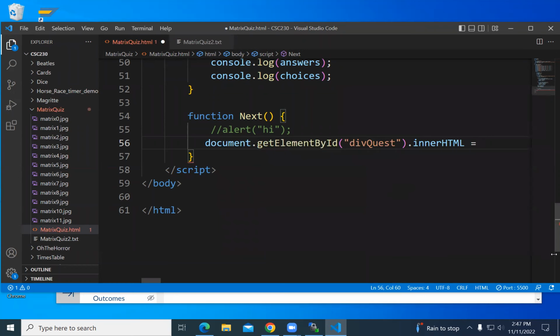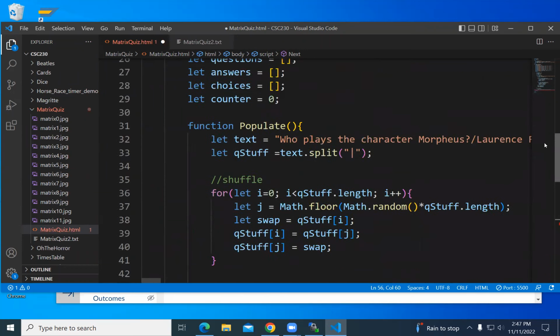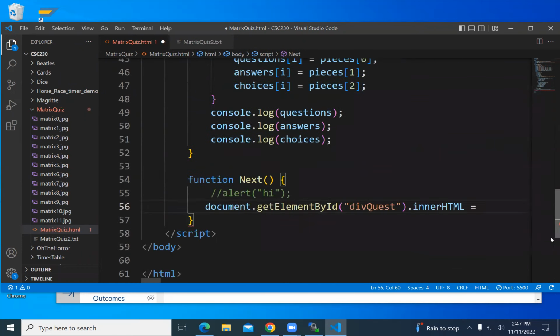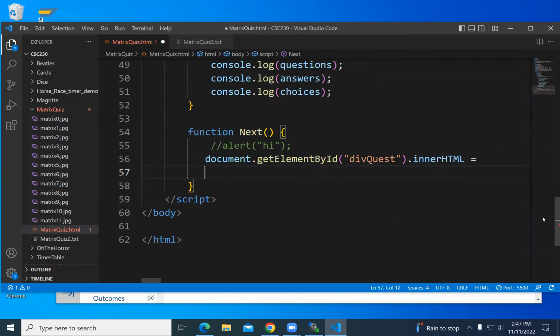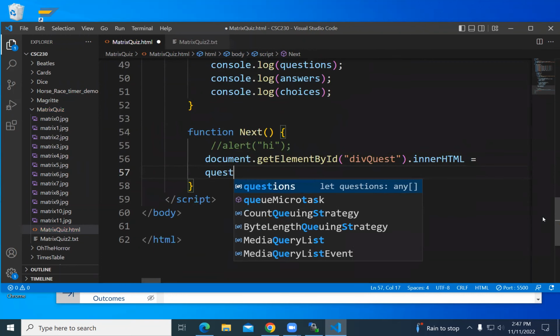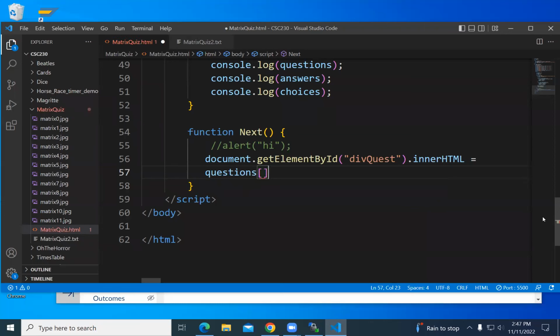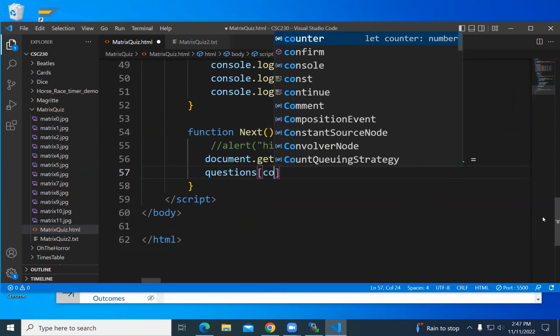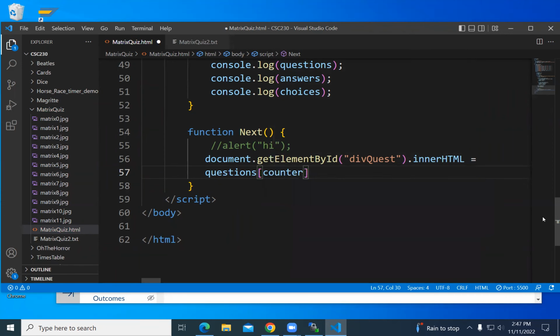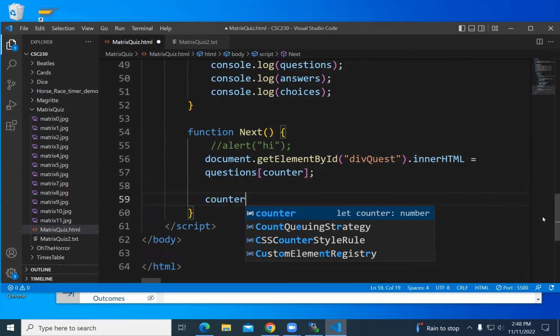Equal to question counter, questions, sorry, questions, and then the index was counter. And then at some point, we also need to increment that counter.